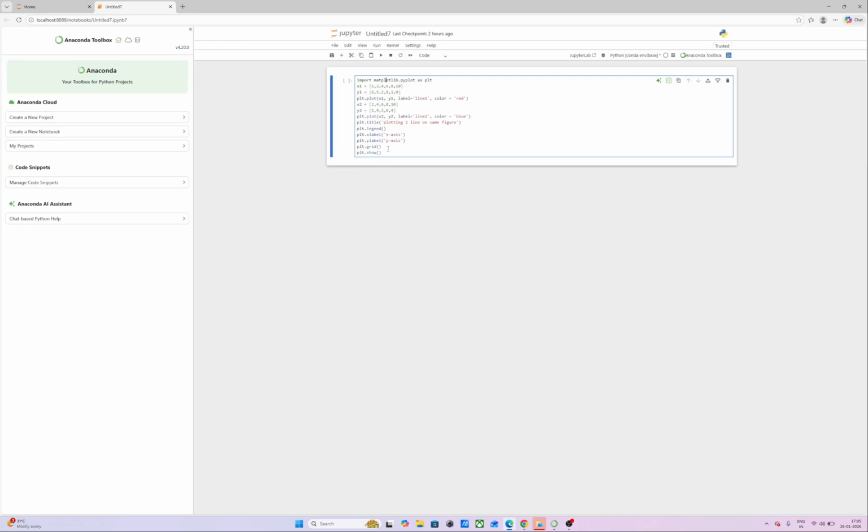plt.grid adds background grid lines to make reading values easier. plt.show renders and shows the graph window, or displays the plot. So in simple words, this code takes two lists of numbers and draws a labeled, colored line graph with a grid and axis names.